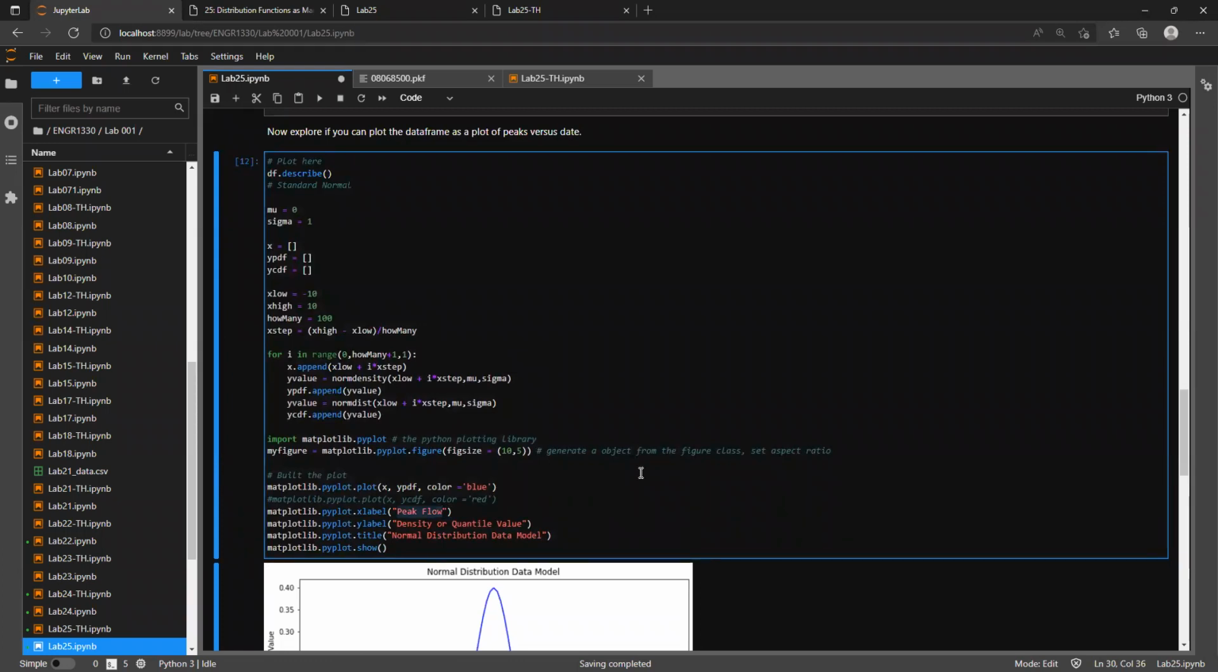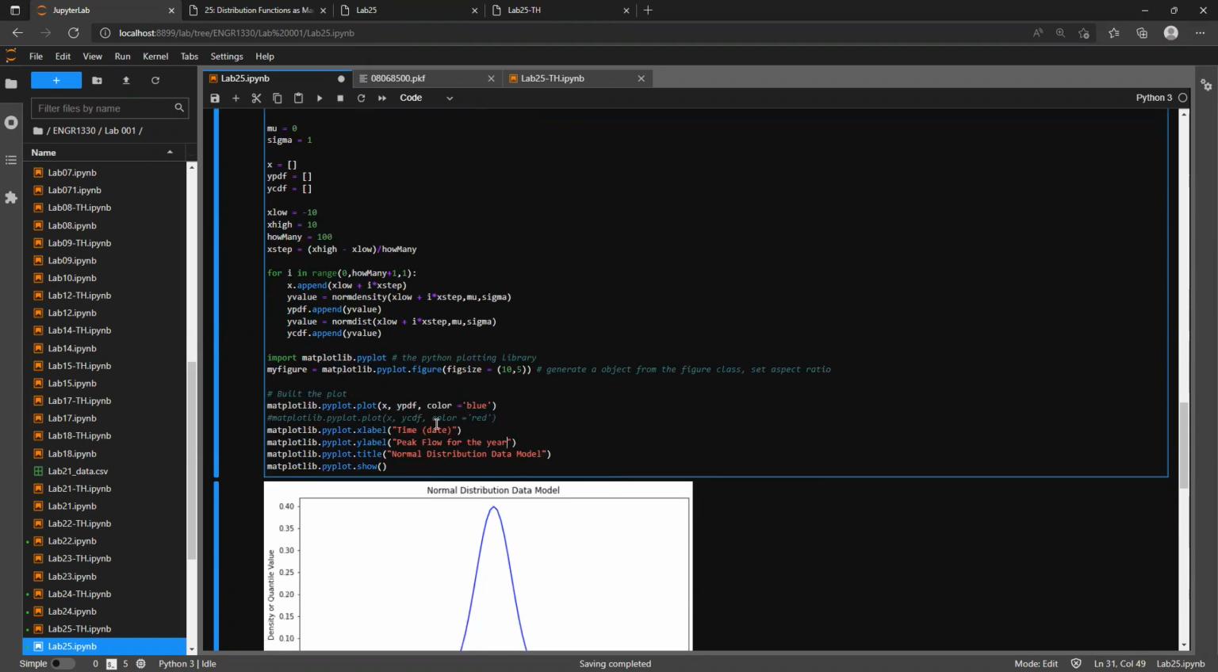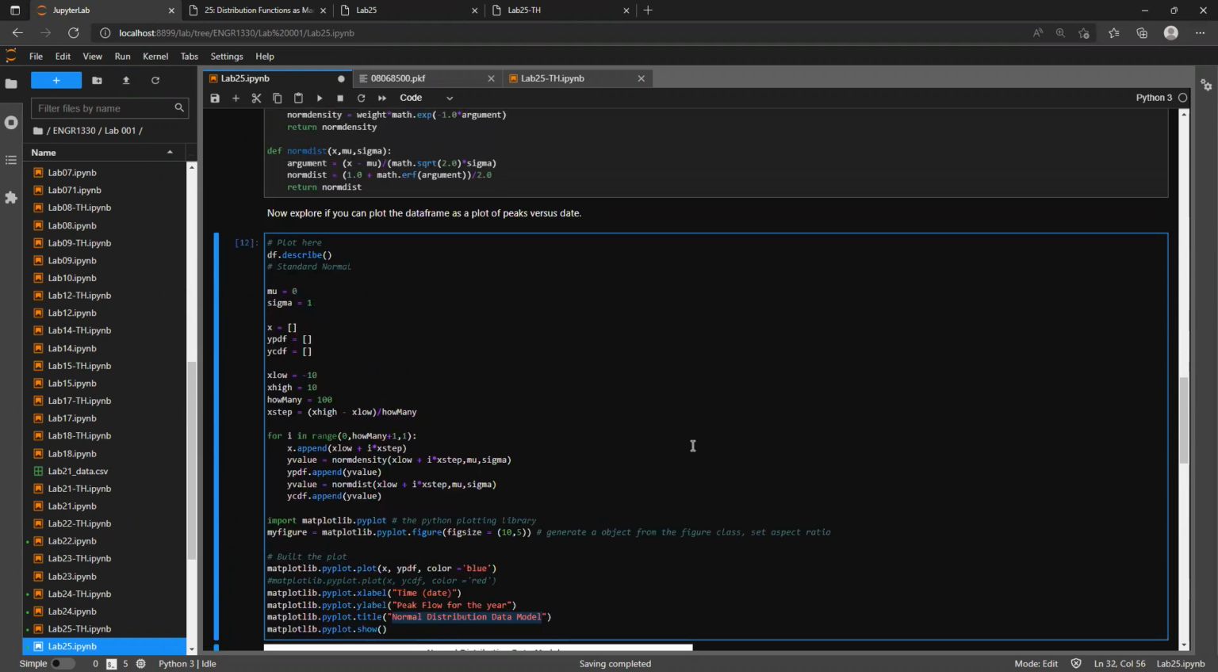What's more constant, time or flow of stuff? What changes at a more constant rate? Yep, at least that's my opinion. So time as in date. And we'll call this one peak flow. And what do we want to call the whole thing? I don't know. We'll call it peaks versus date.